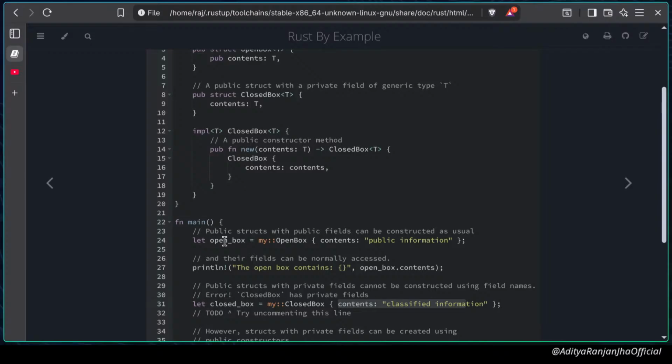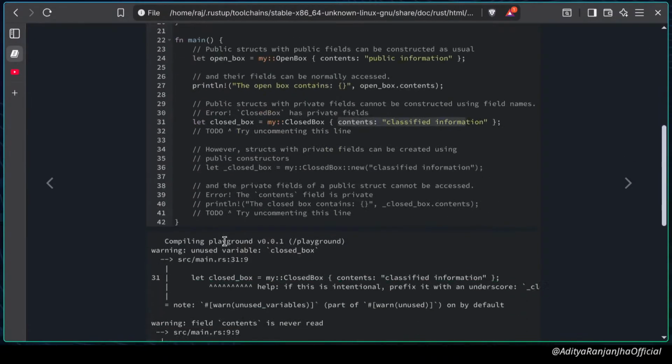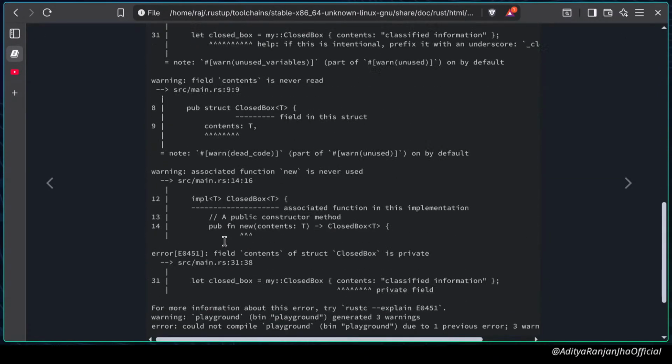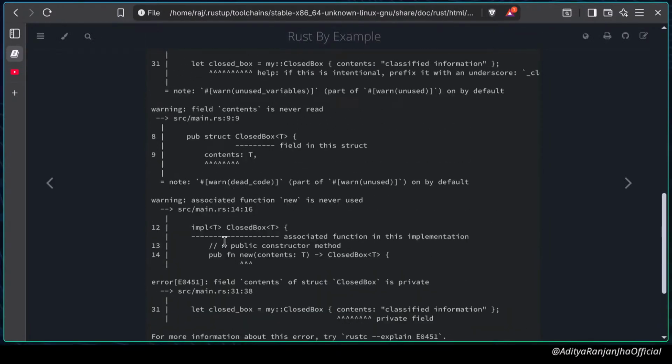But let's see and try and make it public. First of all, let's see the error. It is a long error. It sort of gives us something like we have an implementation for it, so use it.